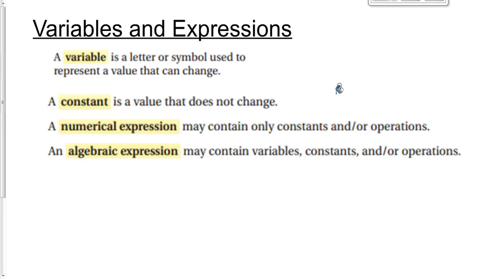So before we jump in here, a couple definitions that you want. For instance, what is a variable? It's a letter or a symbol used to represent a value that can change. Most of the time we'll use X and Y, but you can use any letter that you want, A, B, C, all the way up to Z. Sometimes Greek letters are used for variables. Different pictures maybe, a smiley face, a Batman symbol, whatever. It just represents something that can change, okay?